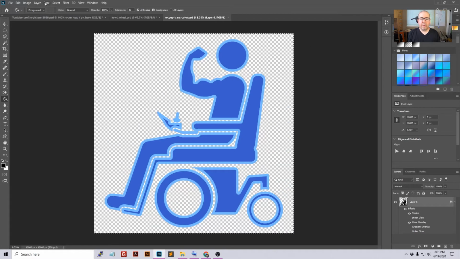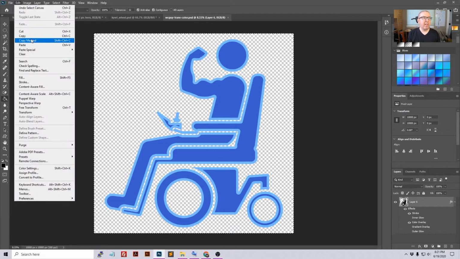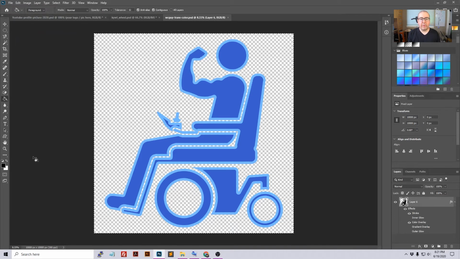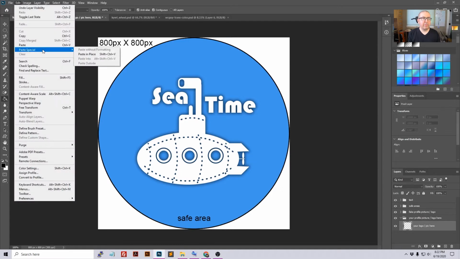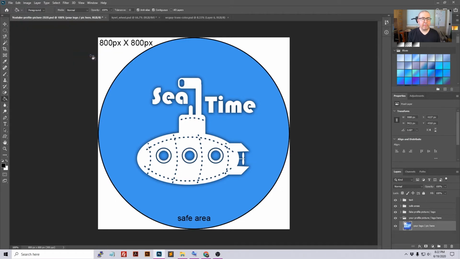First thing you're going to want to do after you have your logo file open is go to Edit, Copy Merge. Copy Merge is going to show up if you have effects or more than one layer. So it might say Copy on your screen, but for the most part it should be Copy Merge. Then go back to our tutorial file and make sure that you're still on the your logo / pick here layer. We're going to go to Edit, Paste Special, Paste in Place.